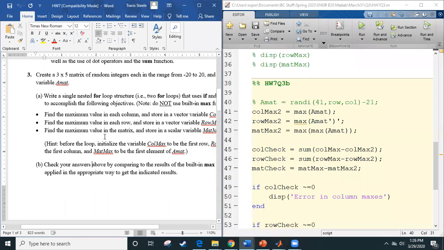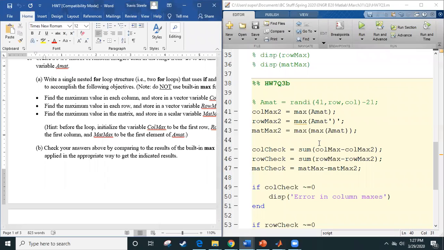Were we asked to do anything else from part 3? Nope. So I think we are good to go on question 3. I will be making another video from homework 7, question 4.